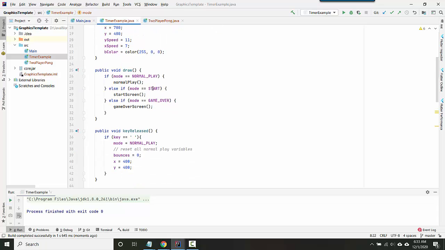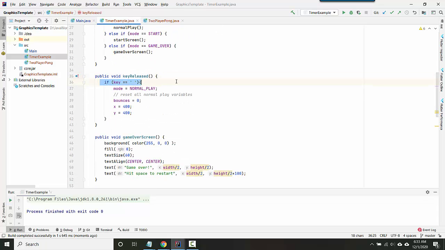Well, now I've got a problem because in key released, I'm saying if I'm pressing space, it's going to go to, well, I guess it's supposed to go to normal play. So in this case, it works, but I don't necessarily want to do that. Well, I should have set this example up better. Let's think about this. You might imagine that pressing space while you're in game over mode should do something different than pressing space while you're in start screen mode.